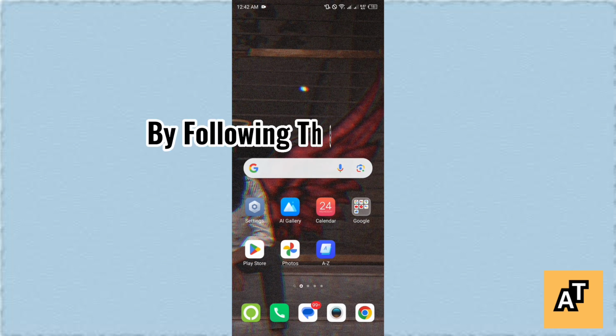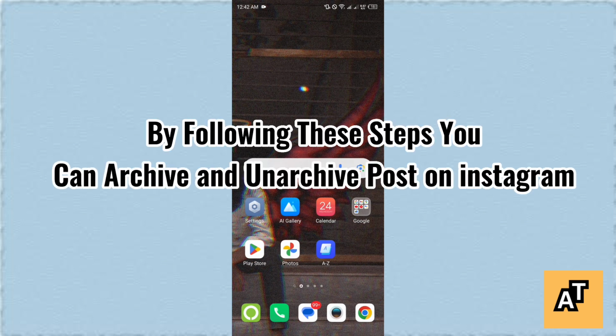By following these steps, you can unarchive or archive your post on Instagram.